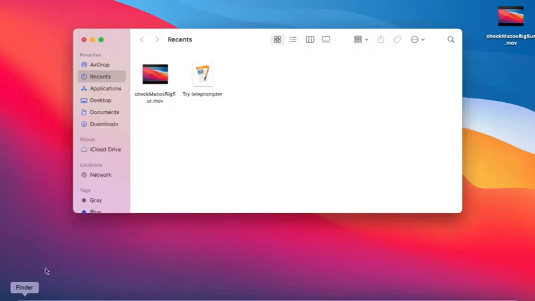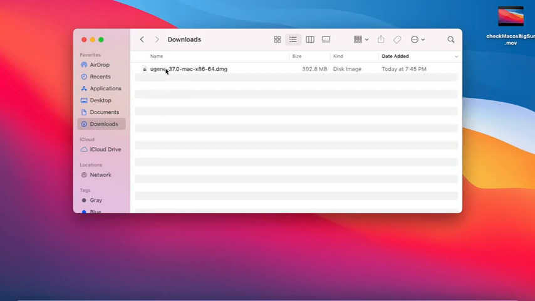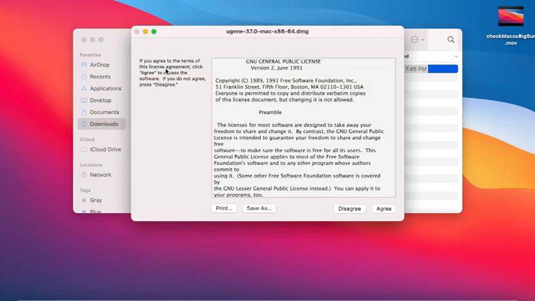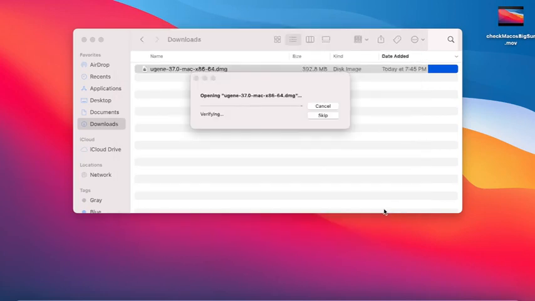Okay, this is about how to install on a Mac Big Sur. So you've downloaded, and you're going to go to your downloads folder and select your installation file. Double click on it, right? Accept the user agreements, and installation begins.